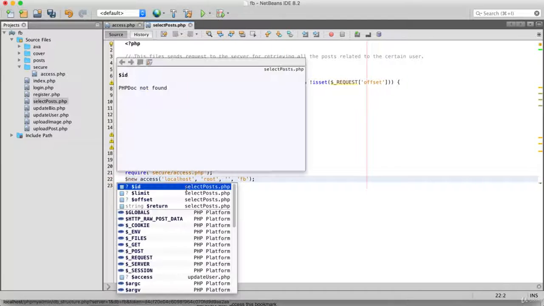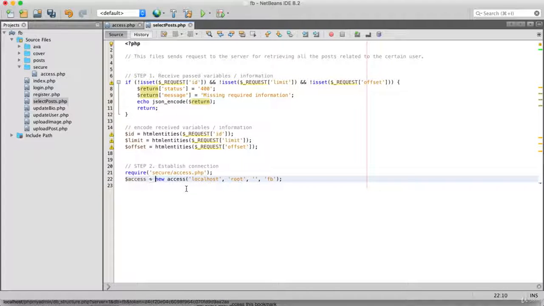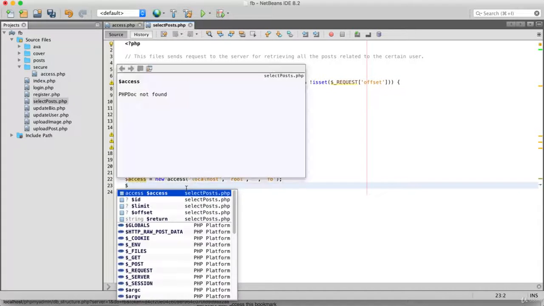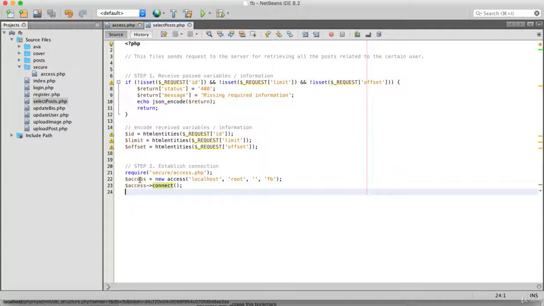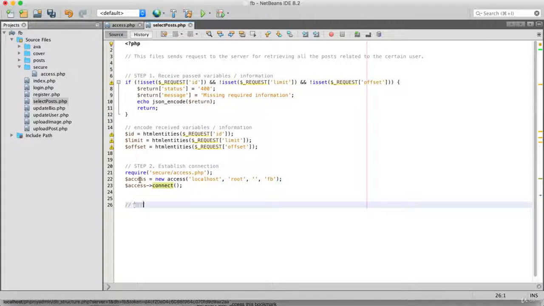I want to assign it to the new variable, which is access. Access equals new and establish, build, construct the class. So then we want to access the function in access, which is connect. Okay, so the connection is established. We are now going to the next step, which is step number 3.